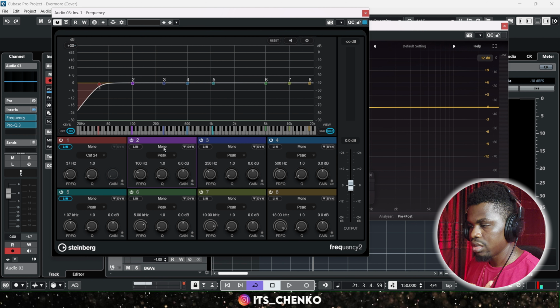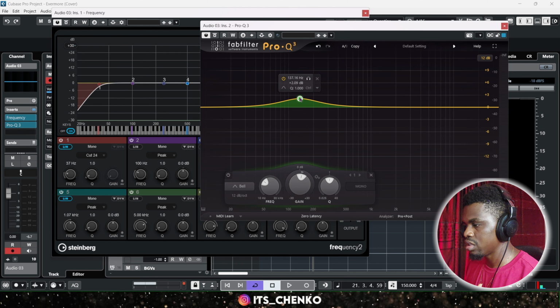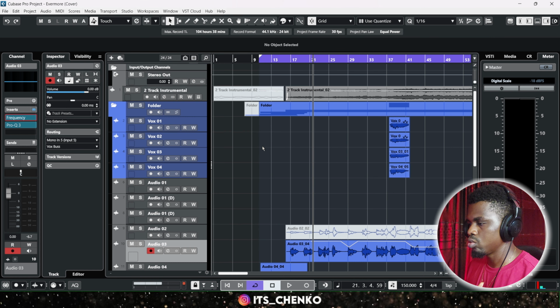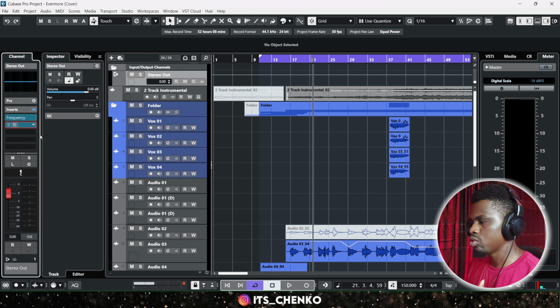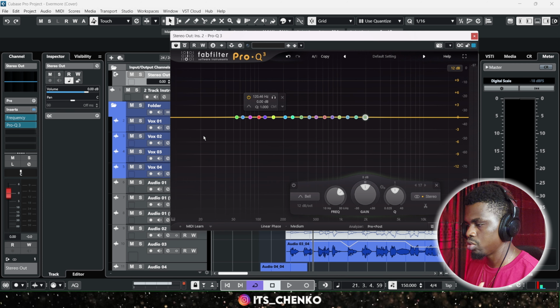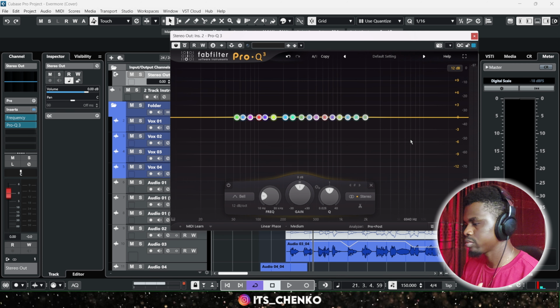Now you can see here the plugin is acting as a mono plugin, so I cannot really do mid-side. On every frequency band it says mono, and if I try to do anything here on Pro Q, I cannot make adjustments because it says here mono. So when we go into the stereo out, which is a stereo channel, you find what I'm talking about. You can do it as well in Pro Q. Let me just take all this out.